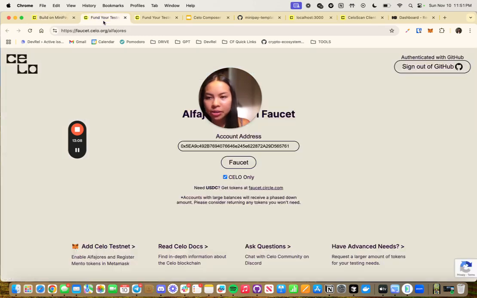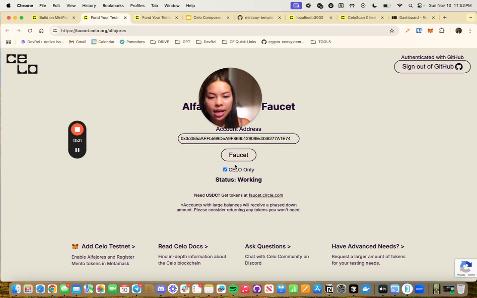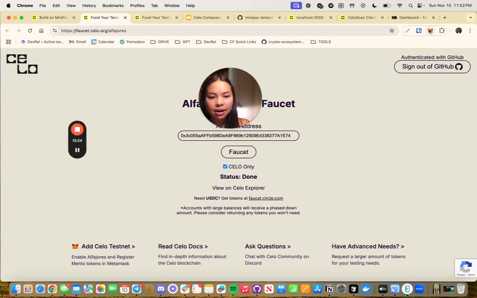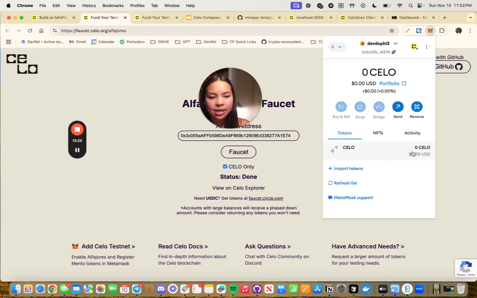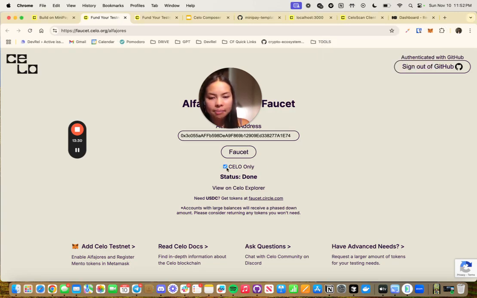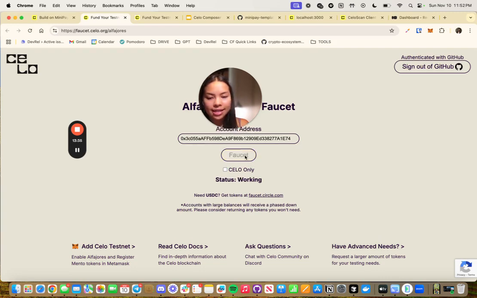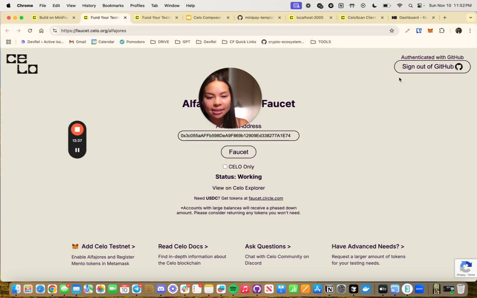So I'm gonna click on the faucet from the docs, and this is an overview of it, and you can paste in what address you want to get, and you can click Celo only if you want to receive Celo. And then now I should have some Celo, as you can see. But if I want to get some testnet tokens, I'll hit this, and then I can get some testnet tokens as well.